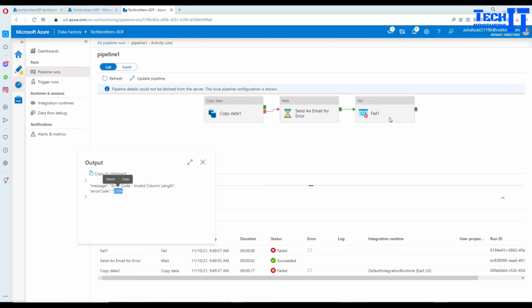As I was telling you before, people were using a lot of tricks to handle these situations. They were using set variable, where they would divide some constant number by another number and all that to create this type of failure. Now they can use the fail activity to mark their pipeline as failed in case of these types of situations.